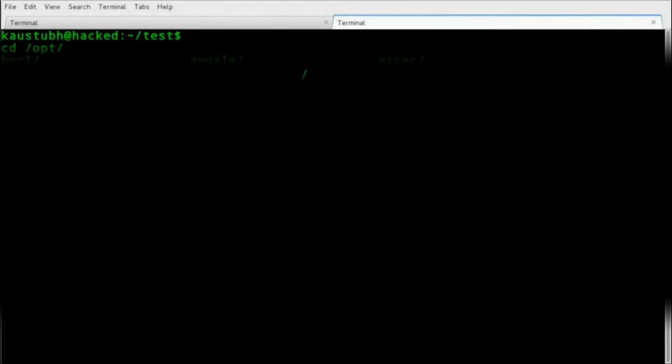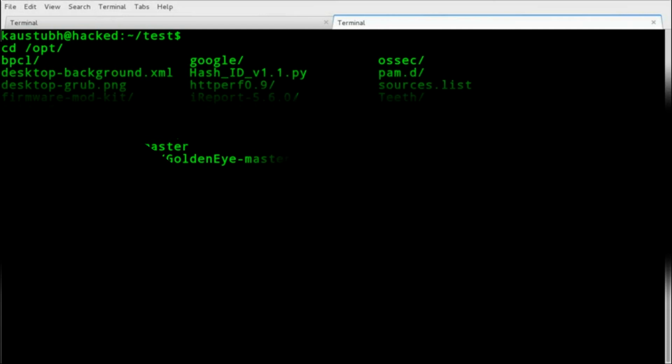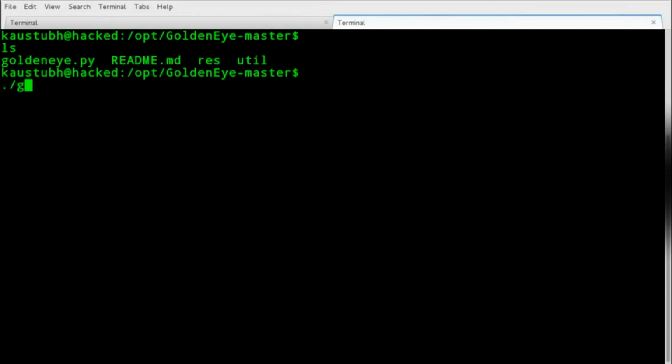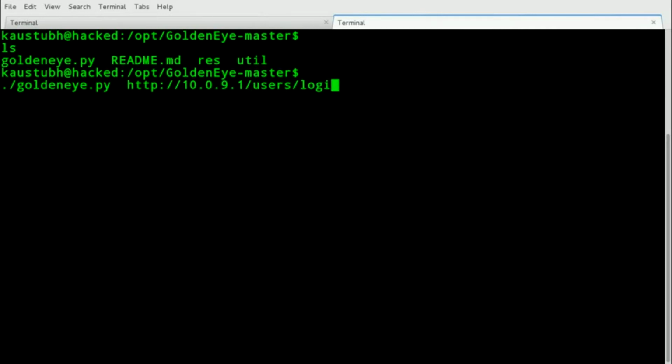/opt/GoldenEye. Where is that? It's capital G. Okay, and here is GoldenEye.py, and yes, I think this parameter is enough. And the method again, and see how it starts.